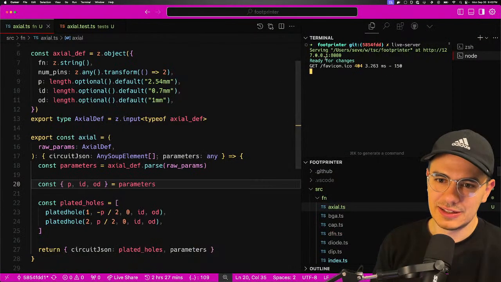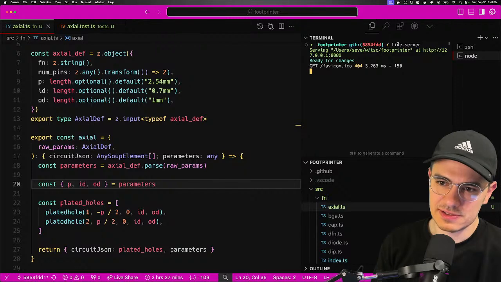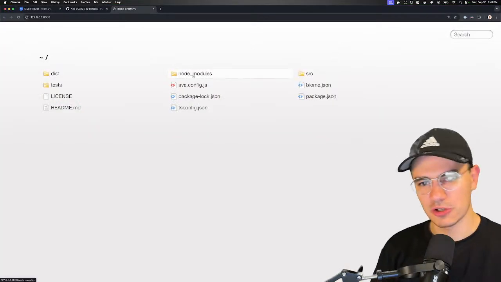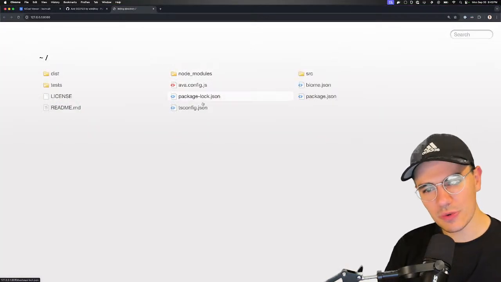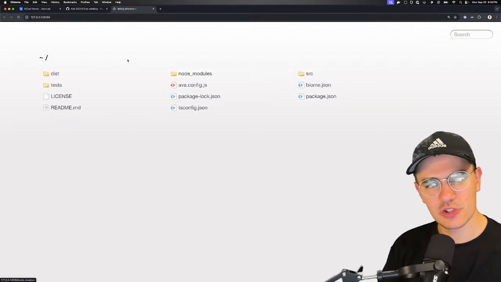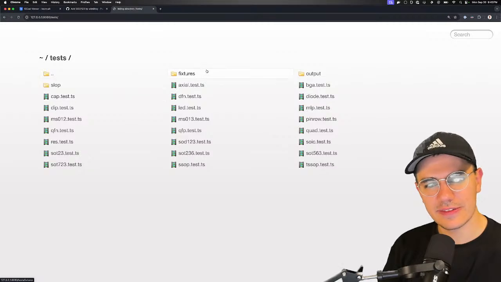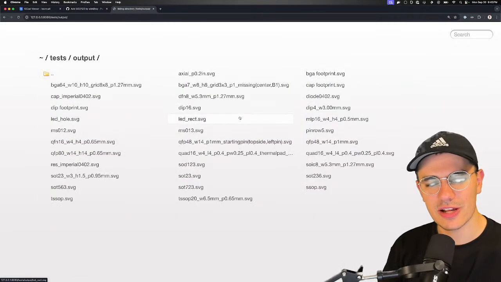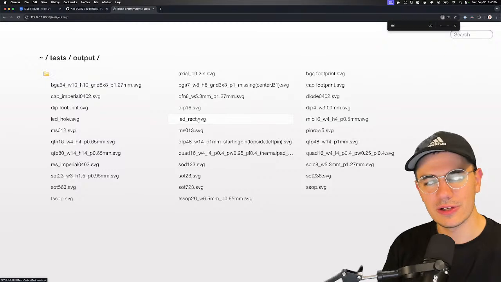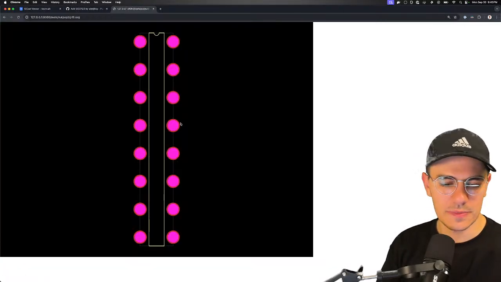I just ran live server, this command, after you install it globally. It gives you a hot, refreshing server for watching stuff. In this case, we can go to the output directory and click on whatever we want to look at, and this will auto-update as our tests come.